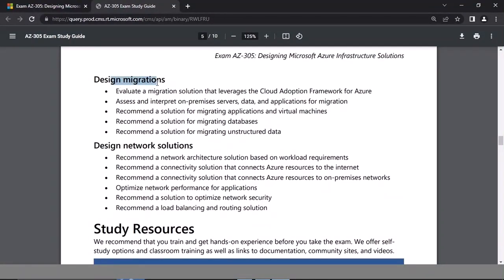Next is migration. What is the Cloud Adoption Framework for Azure? How to migrate on-prem servers to the cloud? How to migrate data and applications to the cloud? How to migrate databases, migrating unstructured data. These are all the various topics we will cover in the last module in designing migrations.